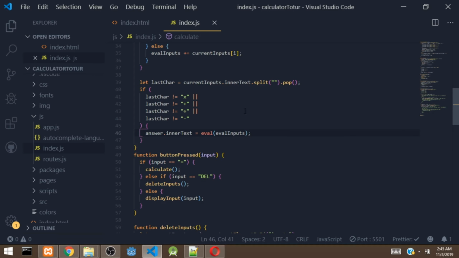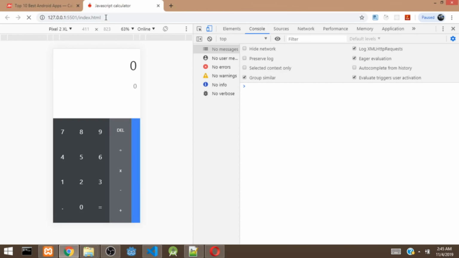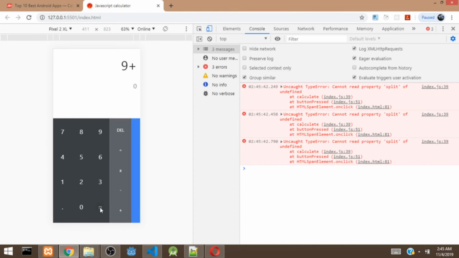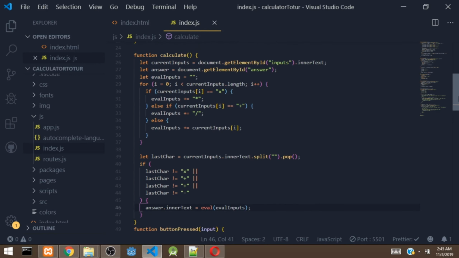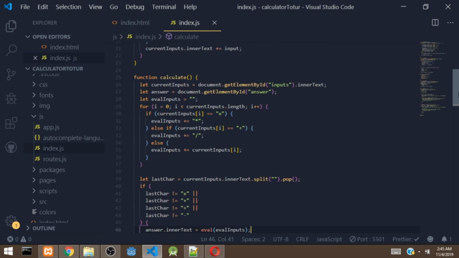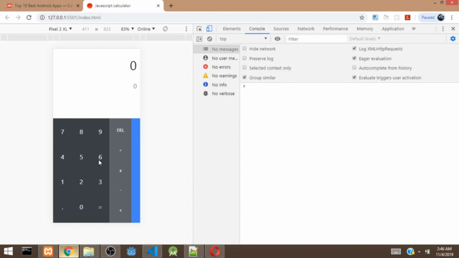So right now we should not get that error again. Let's check it out. So we'll say 9 plus, and let's hit it. Okay, property split undefined. Okay, no need for innerText anymore. We'll just split it right here. It's going to work.